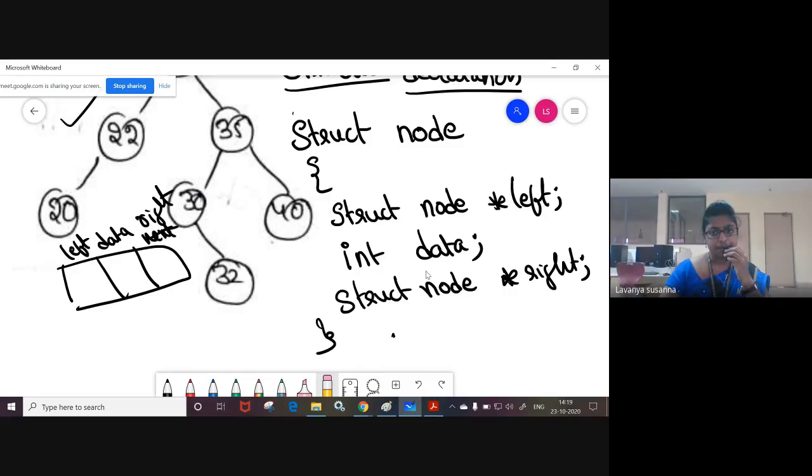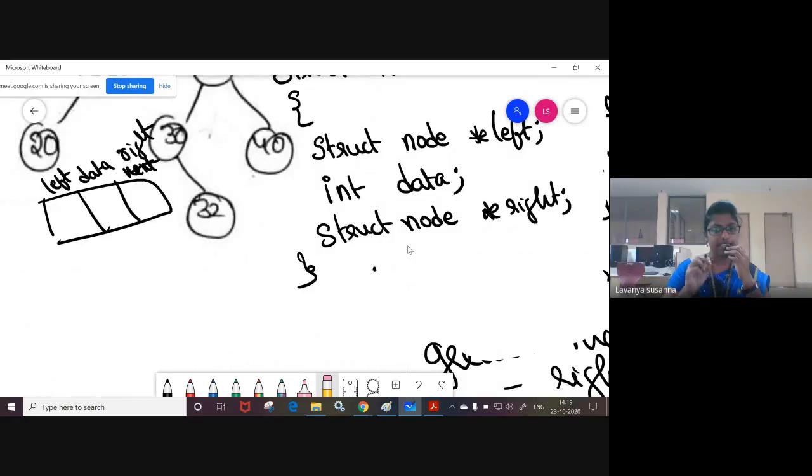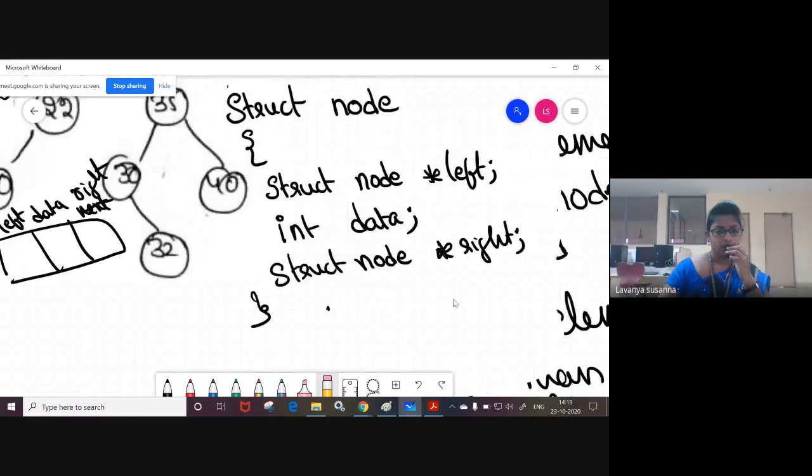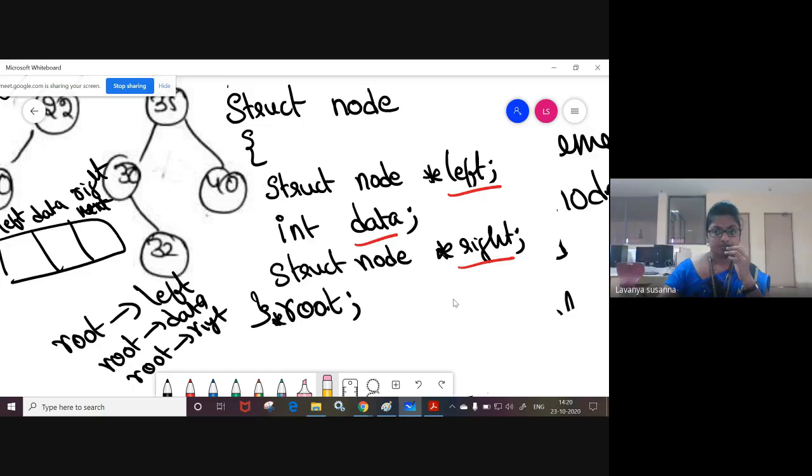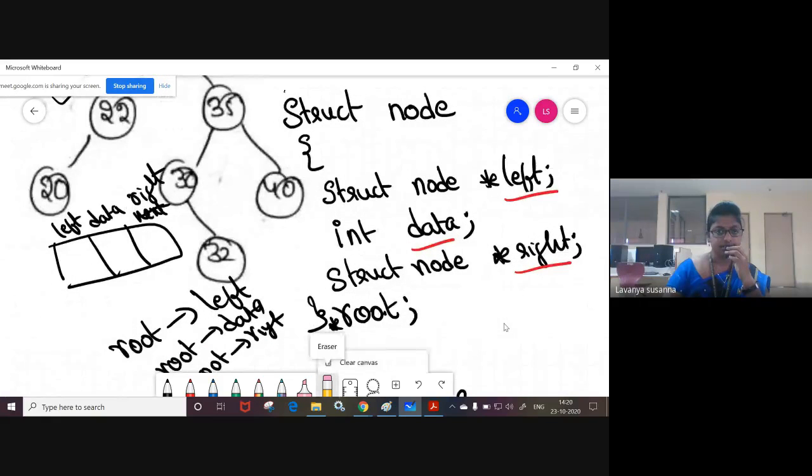After closing the bracket, you need to declare a structure variable. Why declare a structure variable? Because left, data and right are the structure members, and if you want to access these members, you need a structure variable. Declare it after closing the structure: star root semicolon. Now you can access them like this: root arrow left, root arrow data, root arrow right. I hope you understood, students. This is the structure declaration.